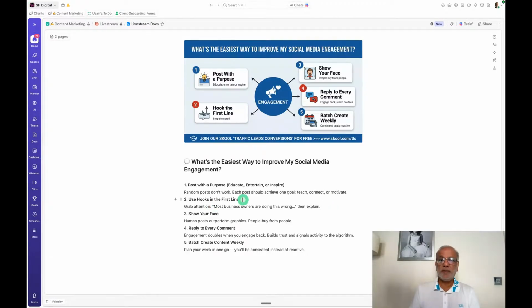Use hooks in the first line or at the beginning. Always use a hook. Grab their attention. Most business owners are doing this the wrong way. That's a hook. And then explain what they are doing wrong.